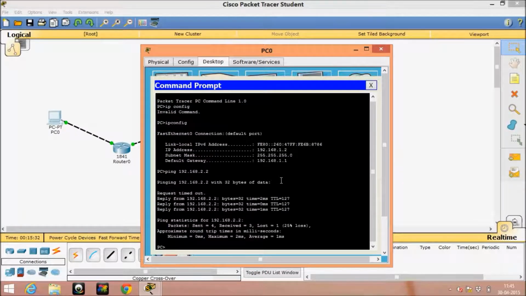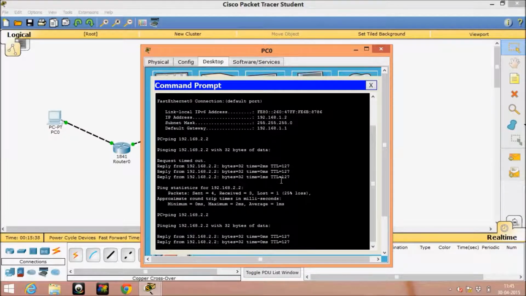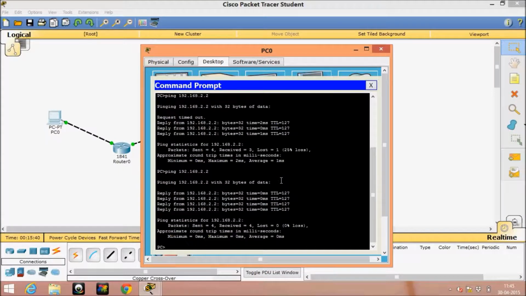The first time, we may get a request timed out. Try it once again. So, we are getting the replies from PC 1, and the average, minimum and maximum times, and the packets which are sent, received and lost. Close the window of PC 0.